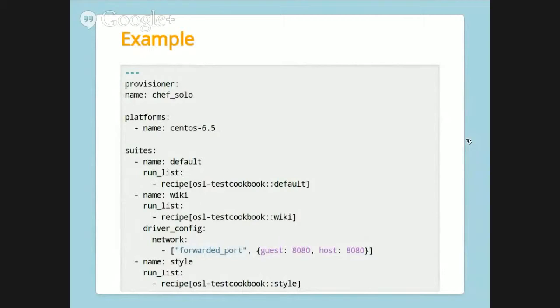So the provisioner is Chef Solo. Platforms, there's only one. Suites, the interesting one is the wiki one, where we actually changed the driver config to add some editing for the port for us. So anywhere, if you drop just the driver config, it says use the default driver, but change the config. If you add driver plugin and a name, it'll use a different driver. We could do that to use OpenStack or some other driver. Then all suites have to have a run list. The run list can be entirely empty and do nothing. That's fine, but you need one.